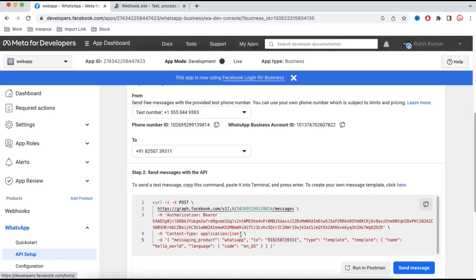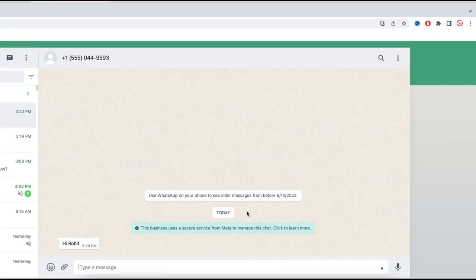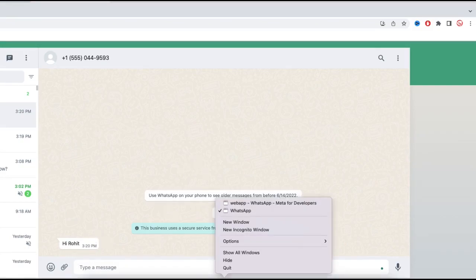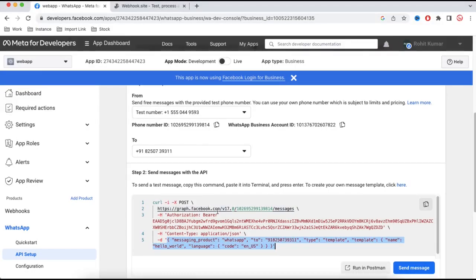So this template, this type of syntax, is only applicable for a first-time message. But if you see, I already sent a message to this mobile number, saying hi, Rohit, through another API. So I am not sending a message to this number for the first time. This is my existing customer, and that's the reason I cannot use this template anymore. I need to use a different syntax to send the message.